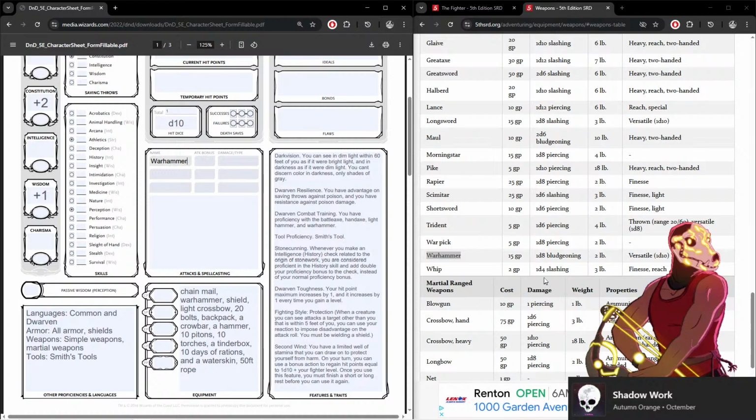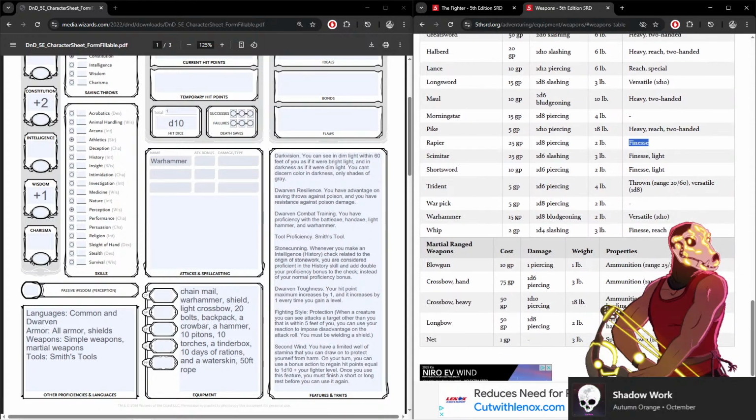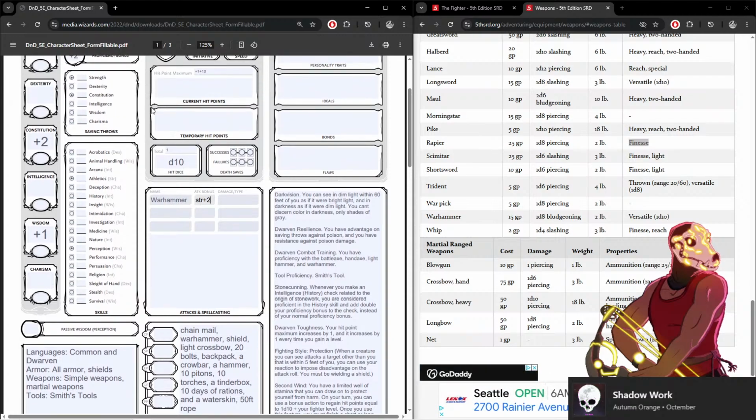All weapons use strength unless they say finesse. If they say finesse, they can use strength or dexterity. So for our warhammer, our attack bonus is going to be our strength +2 because we are proficient. We know how to use a hammer, and we get our proficiency bonus up here. And then our damage is 1d8 plus our strength. You can see right over here it says versatile. That means if we ever wield the hammer with 2 hands, we get to roll a d10 instead of a d8. But we use a shield, so it probably won't come up too often.